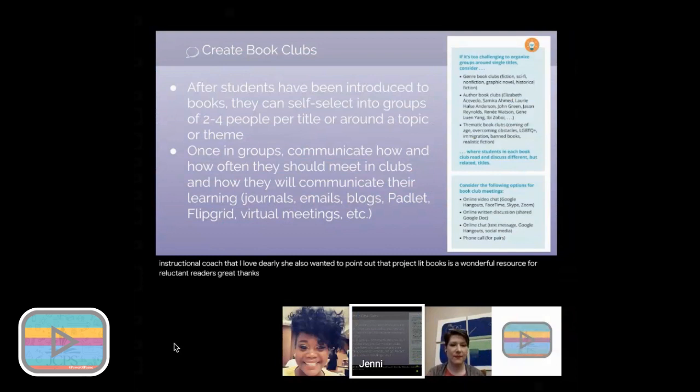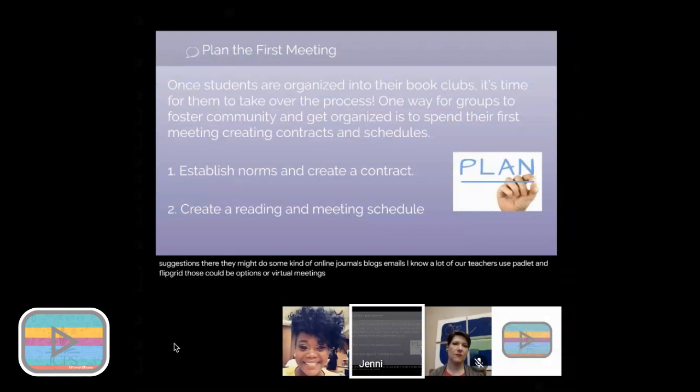Great. Thanks, Diane. Once they're in these groups, you're going to have to help them get organized and help them know the different ways they can communicate their learning about their books. There's some suggestions there. They might do some kind of online journals, blogs, emails. I know a lot of our teachers use Padlet and Flipgrid. Those could be options, or virtual meetings. And then helping them plan that first meeting.